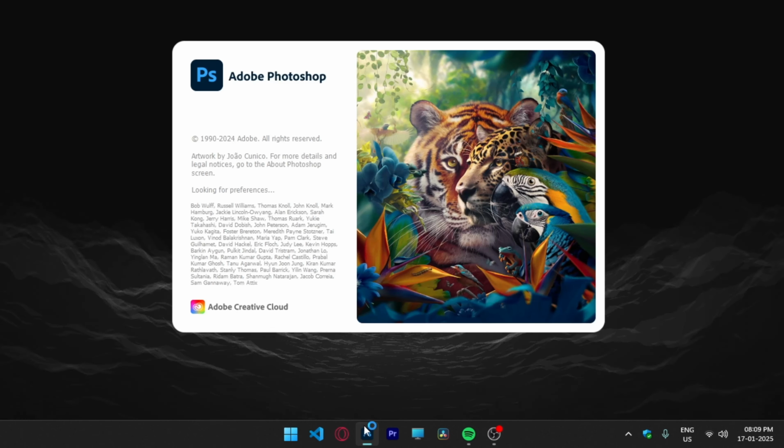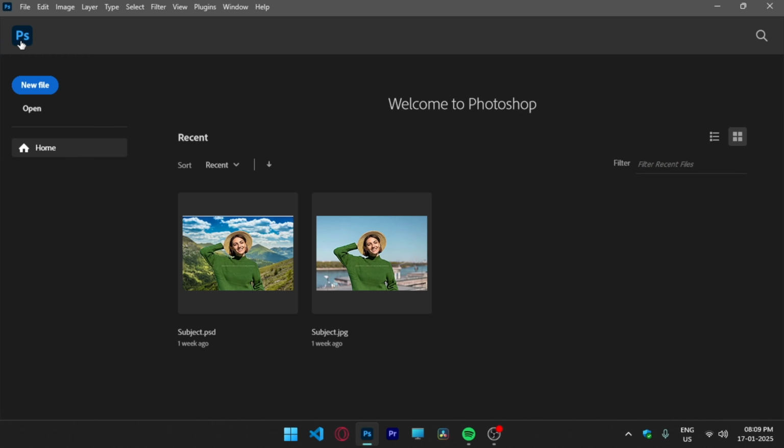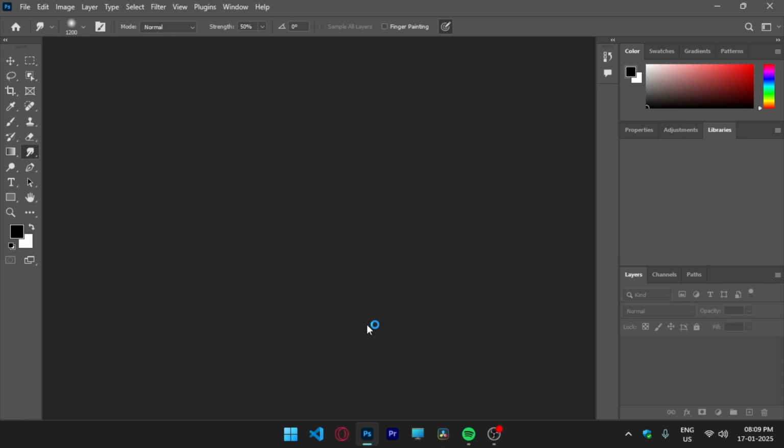Now let's test it. Open Photoshop, and you should no longer see the unlicensed app message. It works perfectly offline. And there you have it, a quick and easy fix for the unlicensed app error using Windows Firewall.